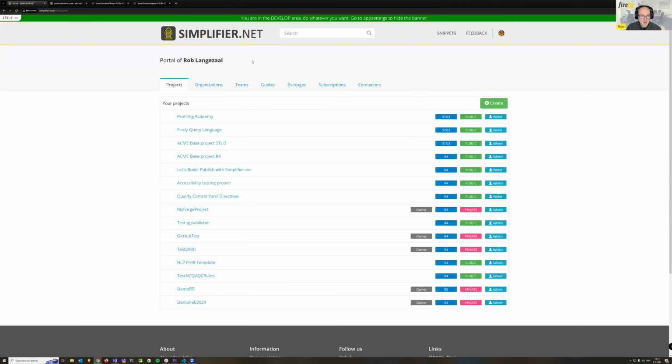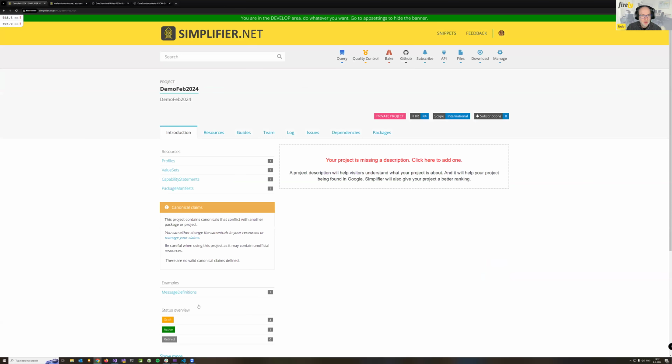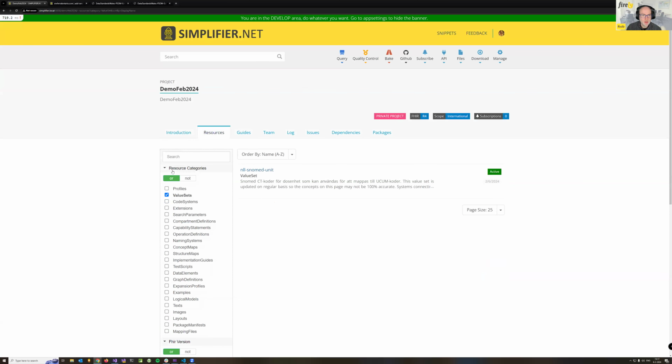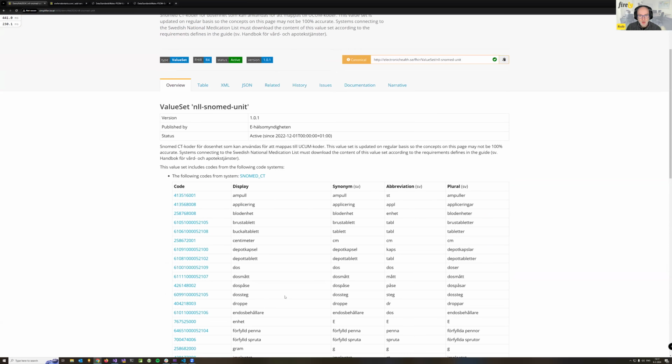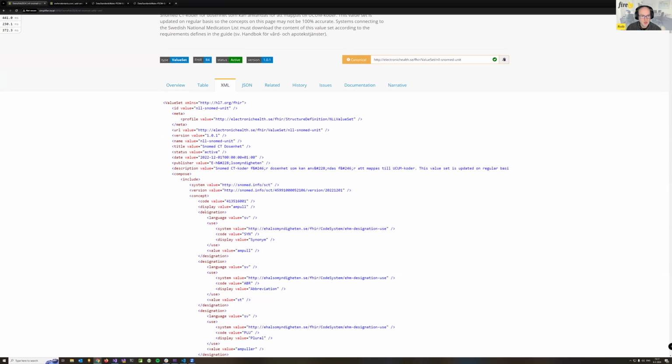So I want to show three improvements on the rendering of certain resource types. So this is a value set. We've added the designation information for value sets, so they're shown in columns. Those are the translations, yeah. So synonym, abbreviation, and plural, those are the actual designations.